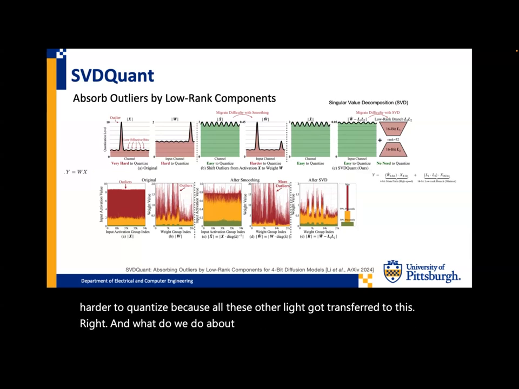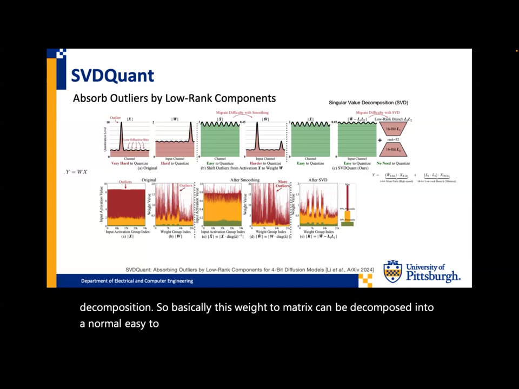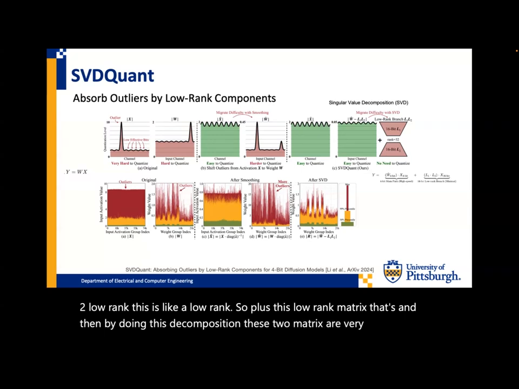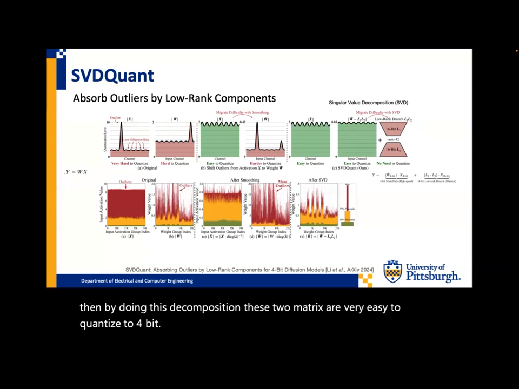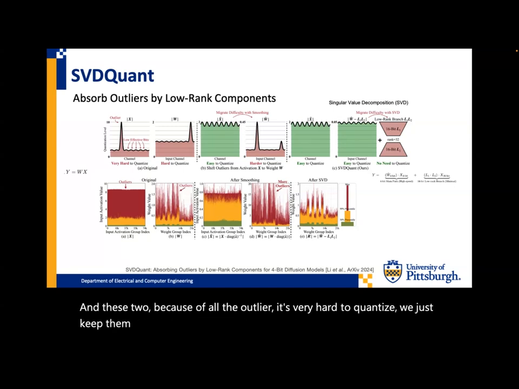So they do this singular value decomposition. Basically, this weight matrix can be decomposed into a normal, easy to quantize matrix plus two low rank matrices. By doing this decomposition, the first matrix is very easy to quantize to 4-bit. And these two, because of all the outliers, are very hard to quantize. We just keep them 16-bit.